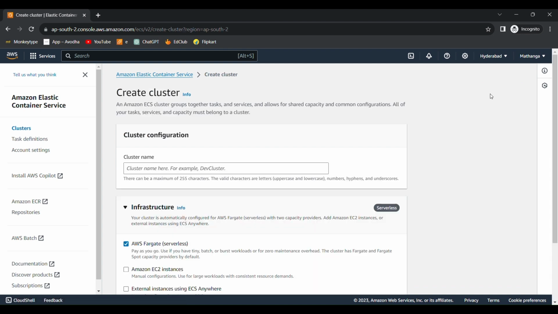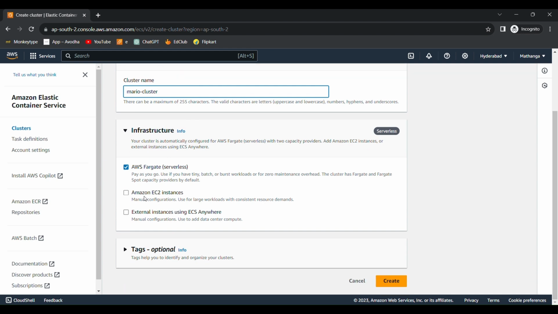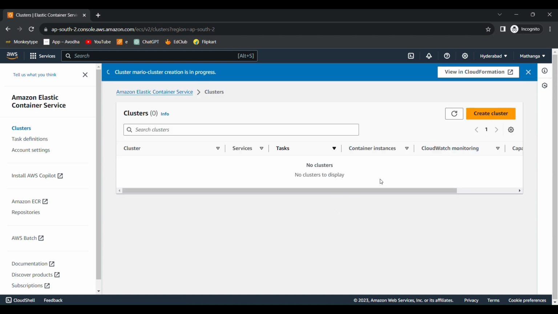First, we need the cluster. The cluster name can be Mario cluster. I'm going to choose AWS Fargate so that there will not be any servers to manage. Wait, it will take some time.